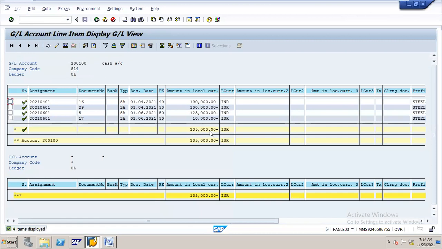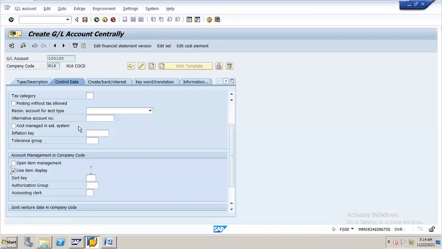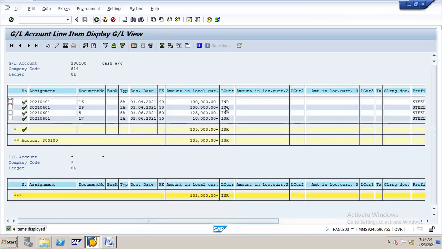This 1,35,000, what is that? So many debits are there, some credits are there. So the final figure is 1,35,000. By selecting that checkbox, line item display, you are able to see these line items.